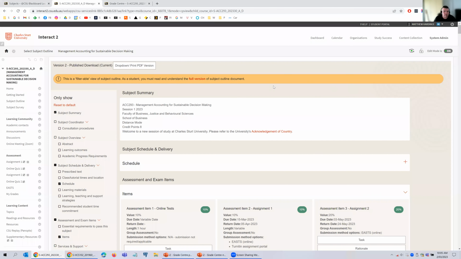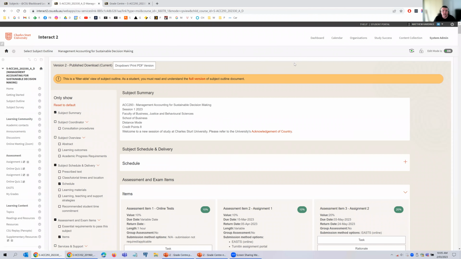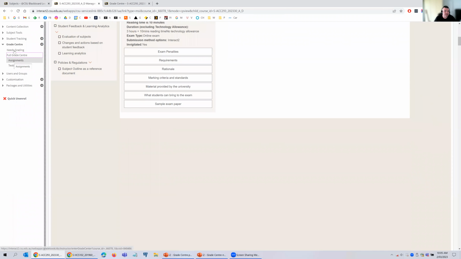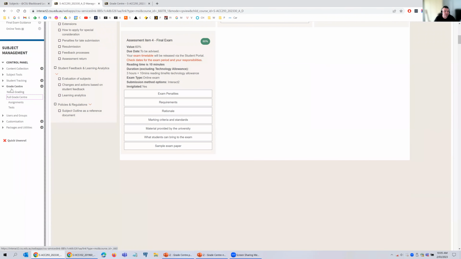I'm actually working on a live production site because I've accidentally deleted my test site that I usually do these sessions on, so I'll need to be a little bit careful. The first thing we want to look at is downloading the grade centre. We just go into the bottom here, subject management, grade centre, and the full grade centre.